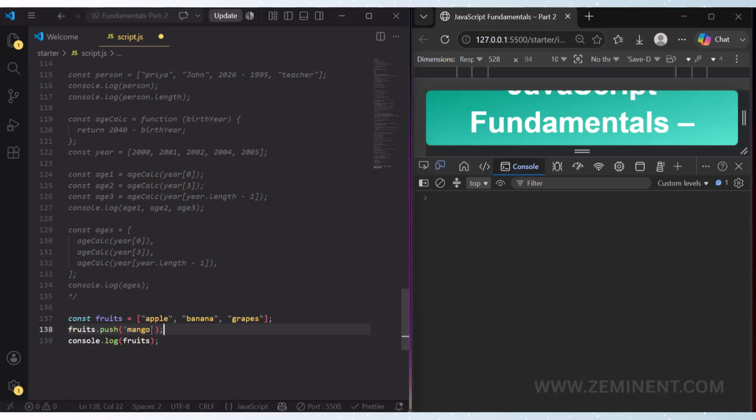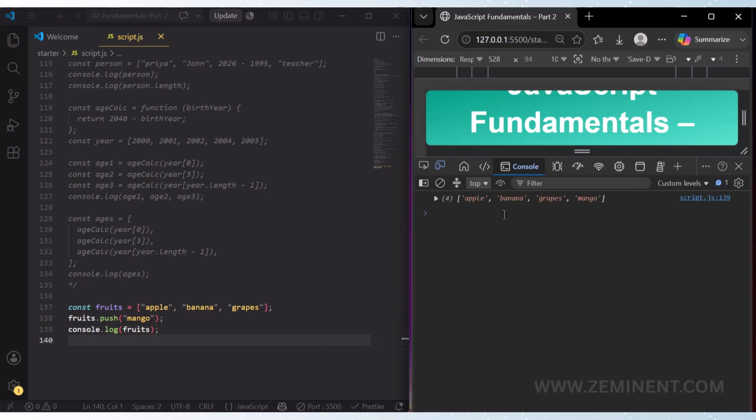Here the push is a function. We can see that by these parentheses. It is a function that we call, and we call that function really attached to the fruits array itself. That's the dot here. Let's check in console. Reload. Here see, it displayed mango in the last end of the array. Here we displayed apple, banana, grapes, and here we pushed mango at the end.